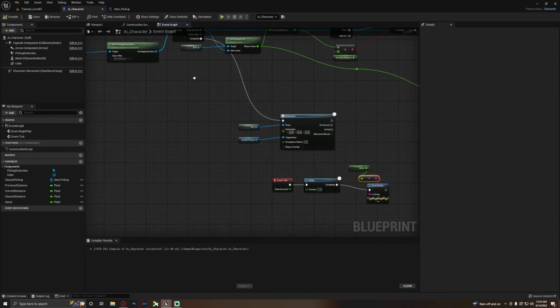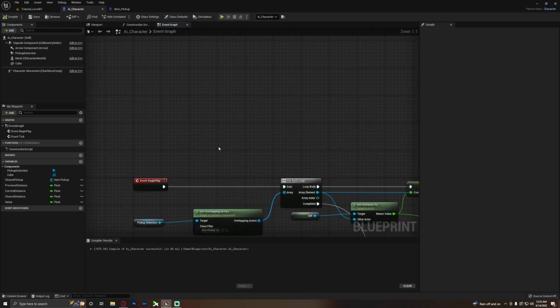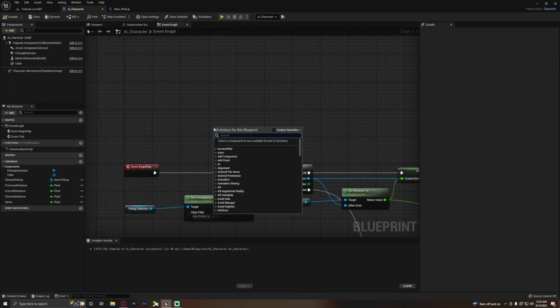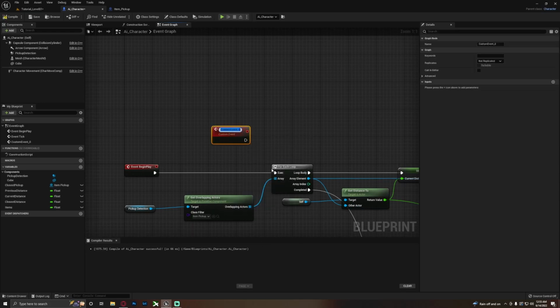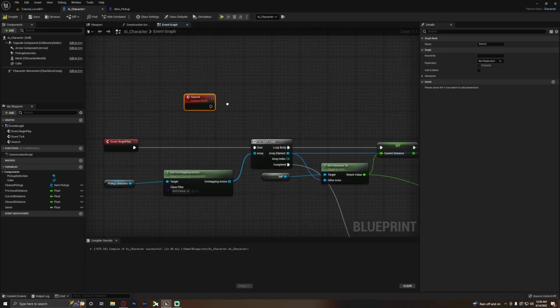So in order to do that, I'm just going to add a little hook here. I'm going to right click and type custom event, and it's going to be add custom event. These are very useful, especially for keeping your code clean and just great, honestly. So I'm going to call this search. I'm just going to call it search because we're going to search for another closest item, right?